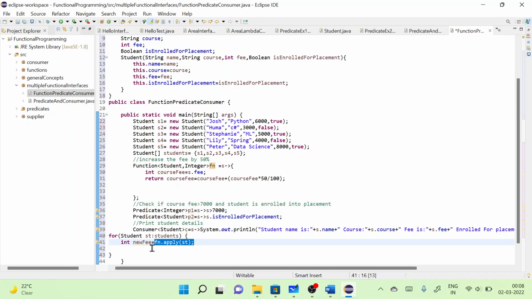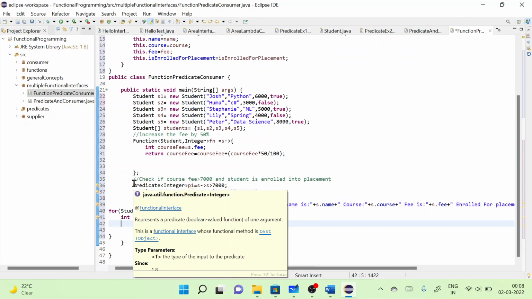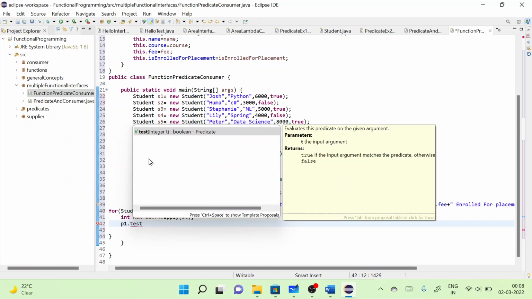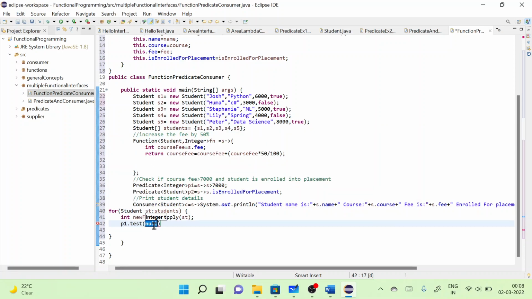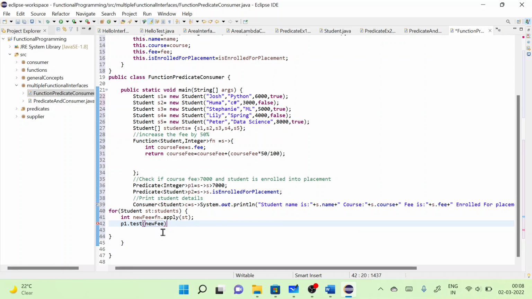Okay, so now suppose for each of them the new fee is calculated, and for each new fee I have to use these two predicates, right? So how to use these two predicates? The first one is predicate p1. I'll say p1 dot test. What I have to pass here is the new fee, right? So p1 dot test new fee.